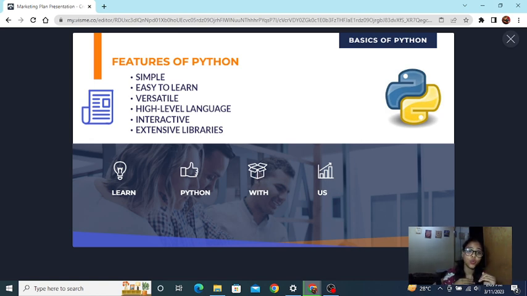Okay, it is versatile. Why is it versatile? Because Python supports development of a wide range of applications nowadays. That is why it is versatile.